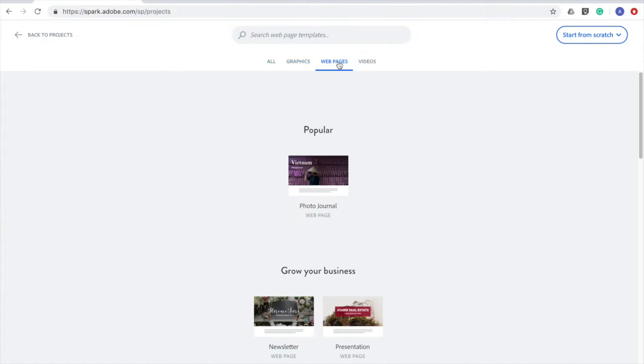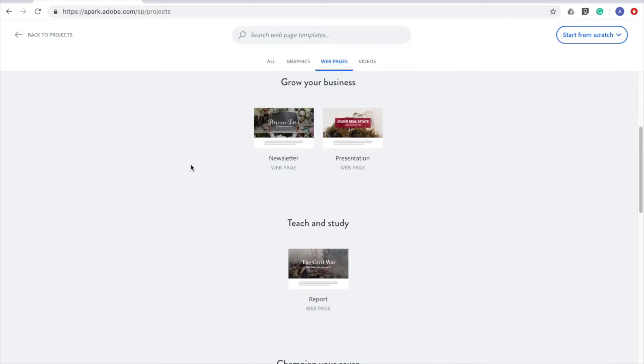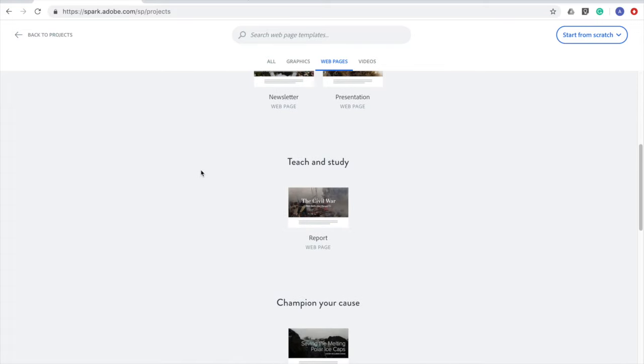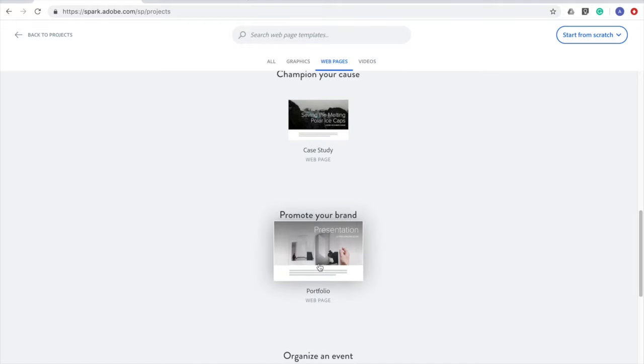Okay, we're going to click web pages, and then scrolling down you have a few choices for what your templates look like. So things for teaching and studying, case study, or promoting your brand. So for today's sake we're going to be using the portfolio template.